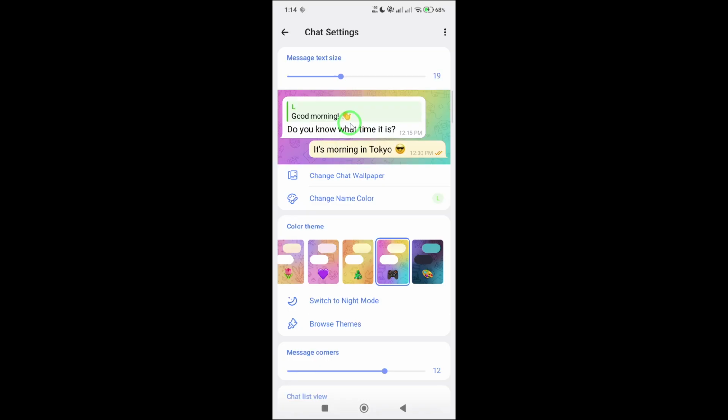Once you're happy with the size, you can simply exit the settings. Telegram automatically saves your changes, so there's nothing else you need to do. And that's it. You've successfully adjusted the message text size on Telegram.